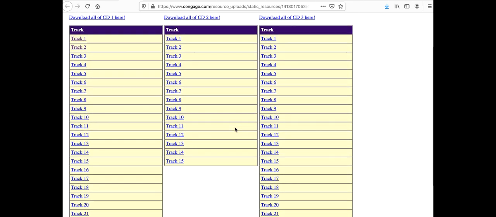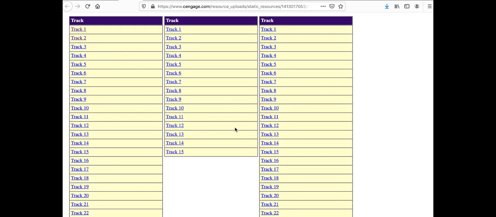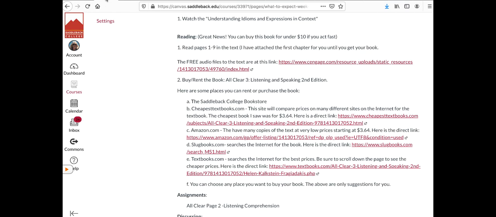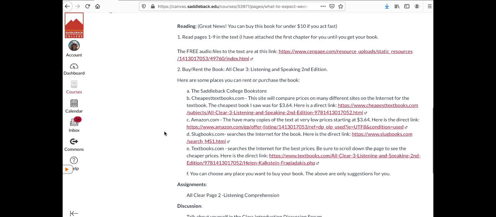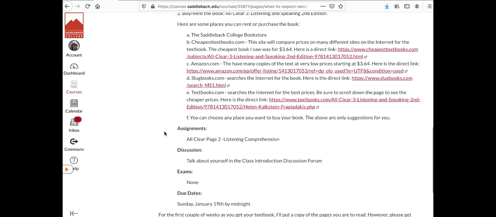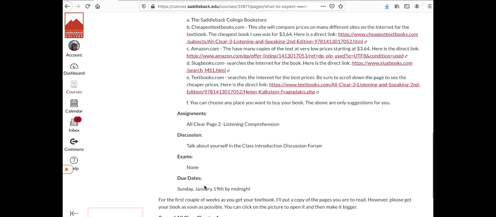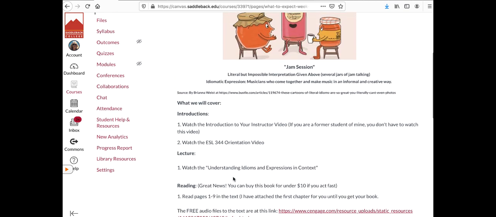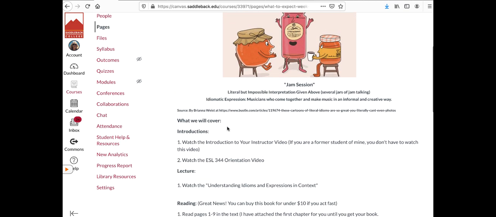So if you click that, beautiful, look at this. You've got all the tracks for free, okay? So you're in good shape for this course. It's shaping up to be very, very inexpensive. And then in our discussion board, you're going to introduce yourselves to each other. So that's going to be fairly easy for you to do. And then I'd like for you to have things done by January 19th by midnight. Okay? So that's the overview of what we're going to do for the week.